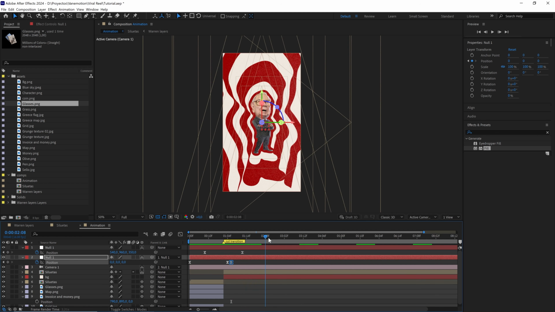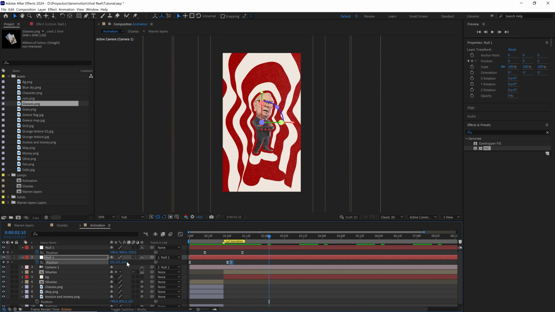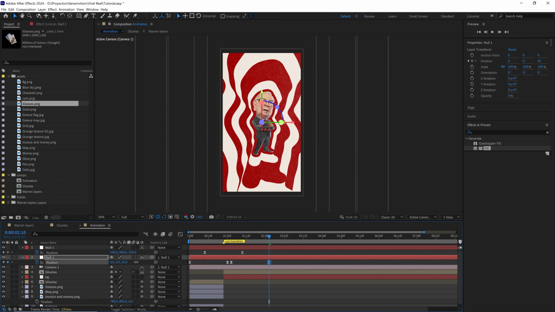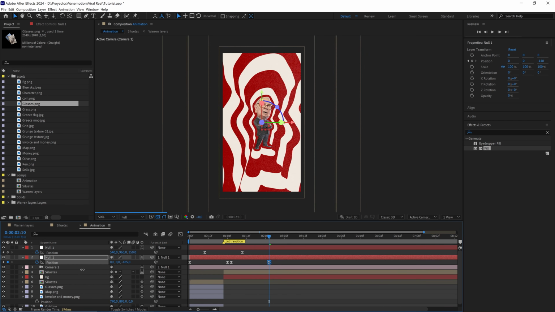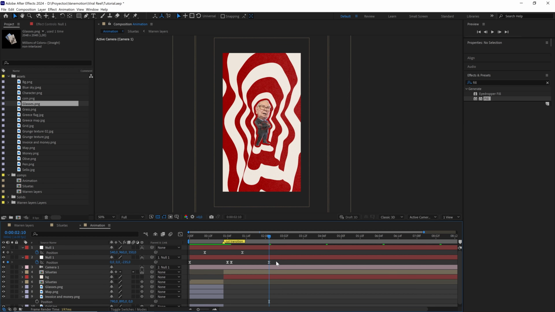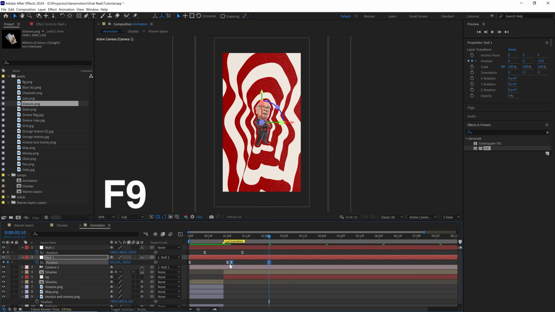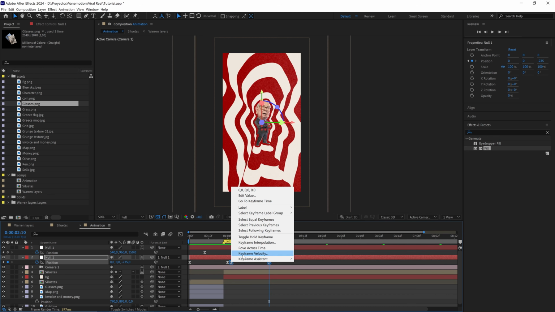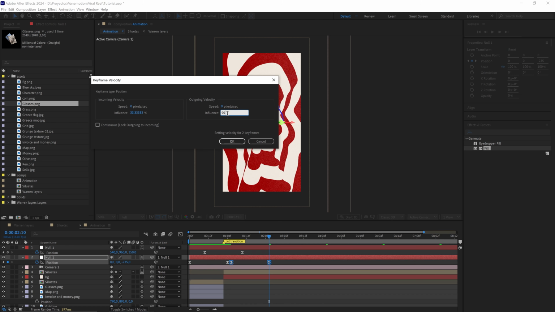We'll set a value of -235 on the z-axis. We'll smooth the keyframes, and by right-clicking on one of them, we'll set its influence to 90%.